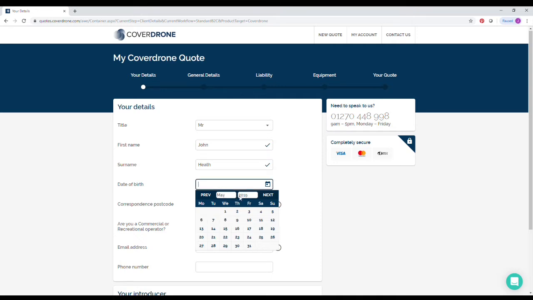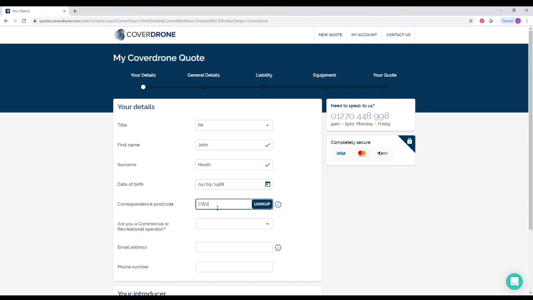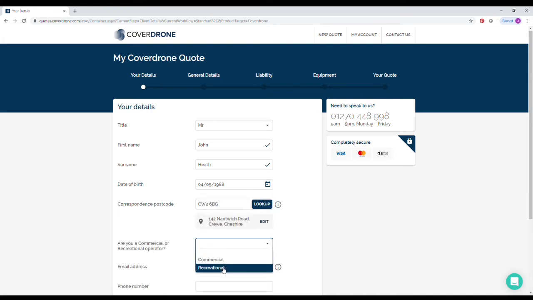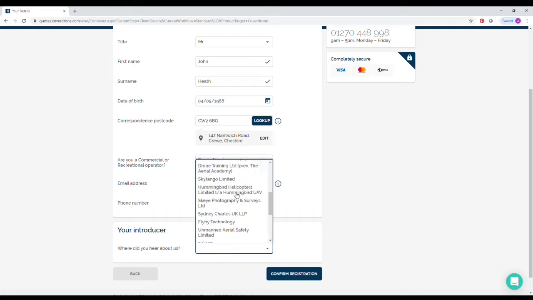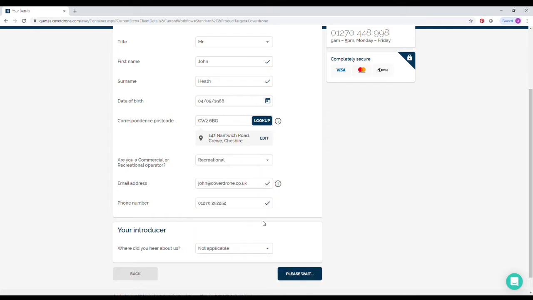Firstly, fill out the form as indicated. You will then need to select whether you are a commercial or recreational operator. If you are utilising the drone for a commercial benefit, then you will need to select a commercial policy. However, if you are using the drone as a hobby, then you will need to select a recreational policy. We are assuming in this situation that you have chosen recreational.